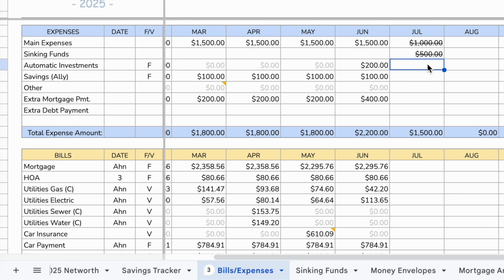Next, we have our automatic investments. We really have been trying to pay a little bit more attention to investing a little bit more versus saving, and we're going to be doing $200 into our investments. As you guys kind of noticed, everything's crossed out currently. I realized that it might have been like this in the template too, so if it is, I'm so sorry. I'm going to fix it.